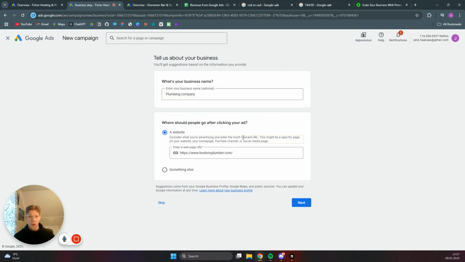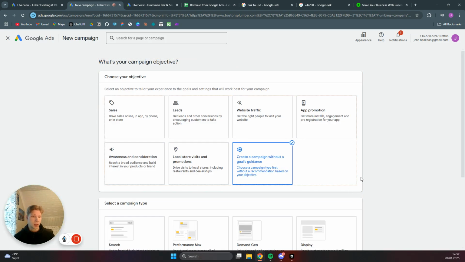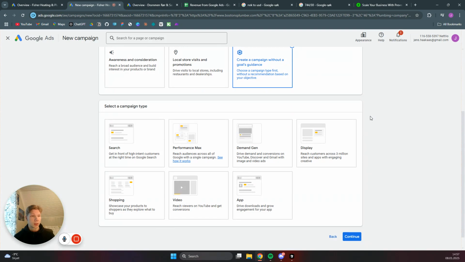And you need to enter your website, which I have just gone for bostonsplumber.com, and click on next. And in here, you want to either choose leads or create a campaign without a goals guidance. I like to create a campaign without a goals guidance because it gives me all the options down the line in the Google Ads campaign setup.